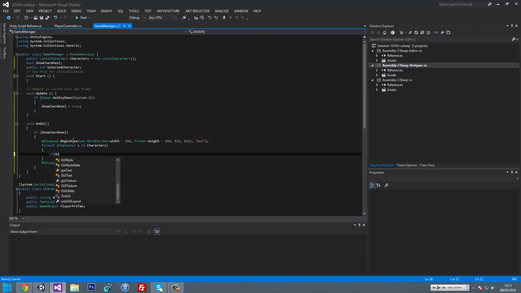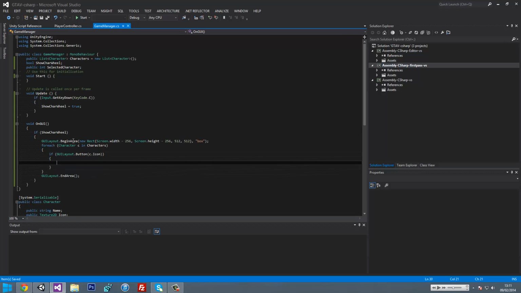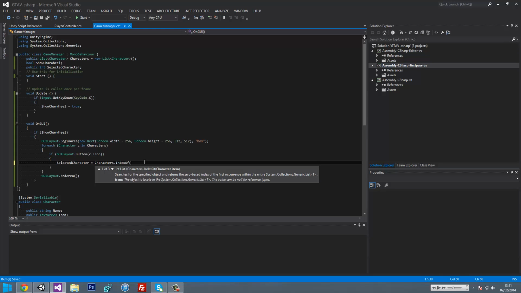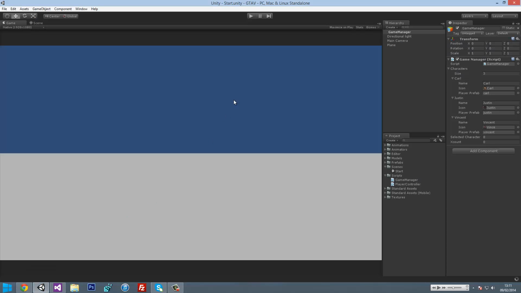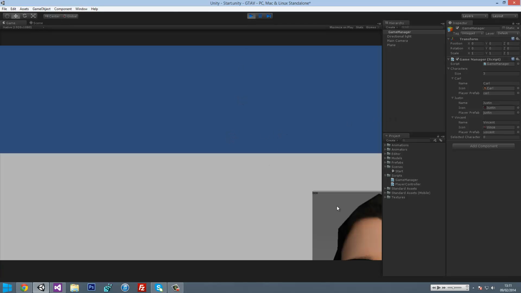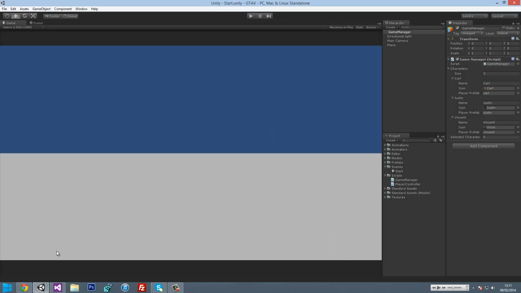So now let's go if GUILayout.Button c.name, c.icon, selectedCharacter equals characters dot IndexOf C. So C, whoa. That has gone amazingly well.